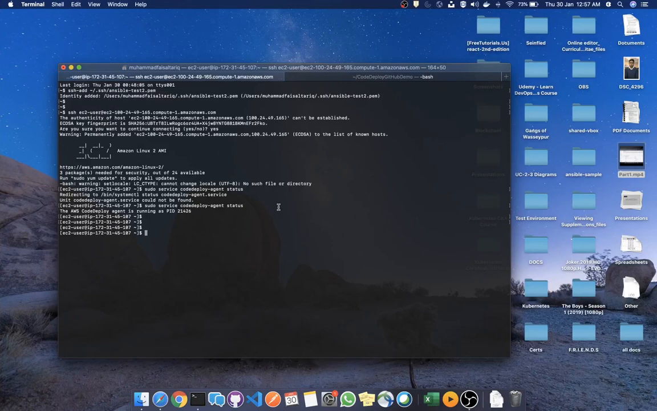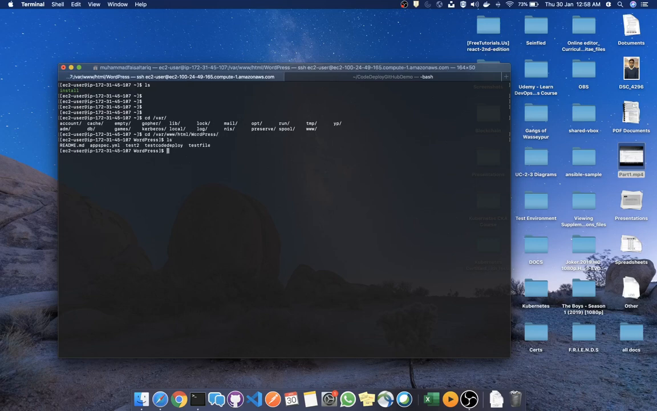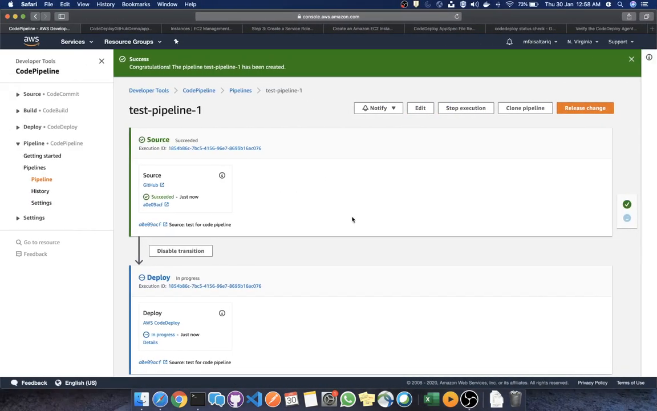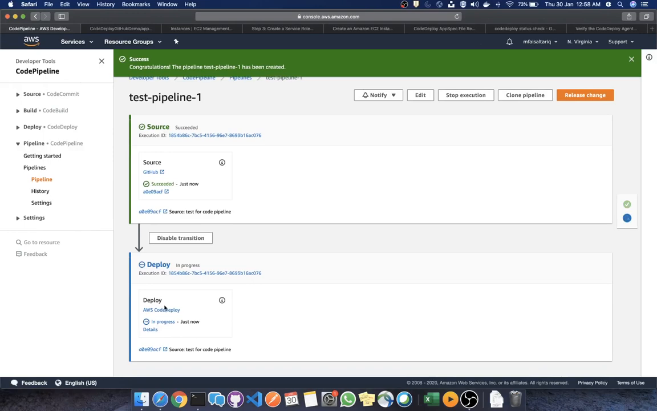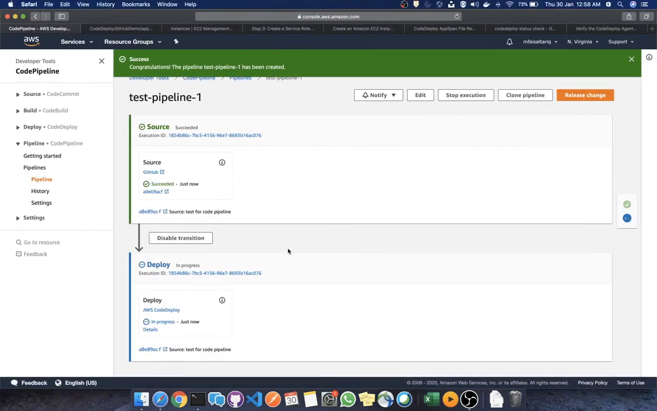So currently I'll show you that in my EC2 instance over here, you can see that we don't have the www WordPress directory, and we already have it cloned over here. This succeeded, and this is running over here. This would succeed as well, because you can see that we already got the code over here in the directory. So this was quite quick. I wasn't expecting this.